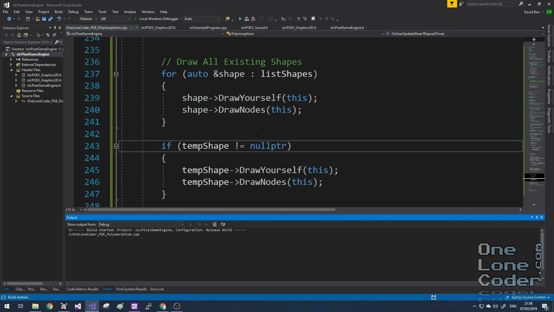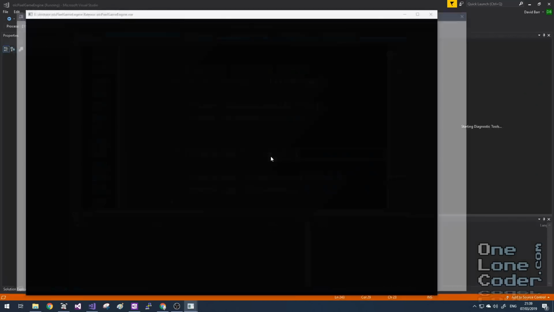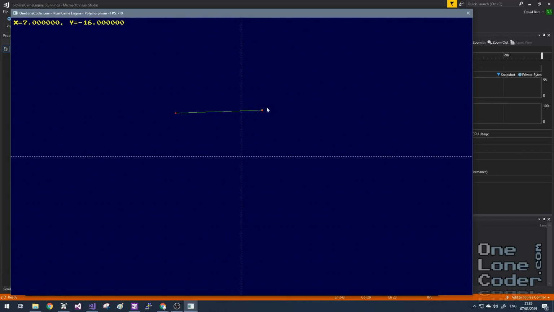Let's take a look. So I'll press the L button, we draw a line and click, I press the L button, we draw a line and click. Perfect. Lots and lots of lines.